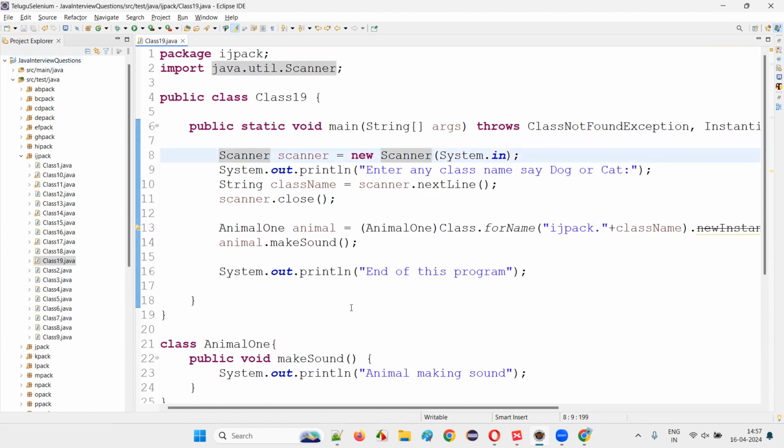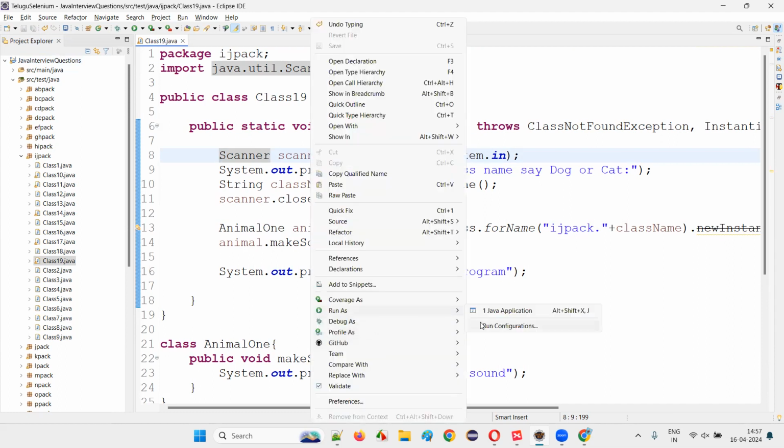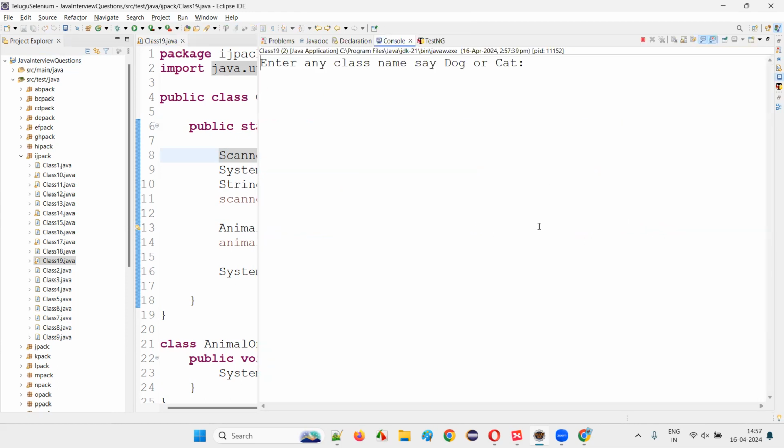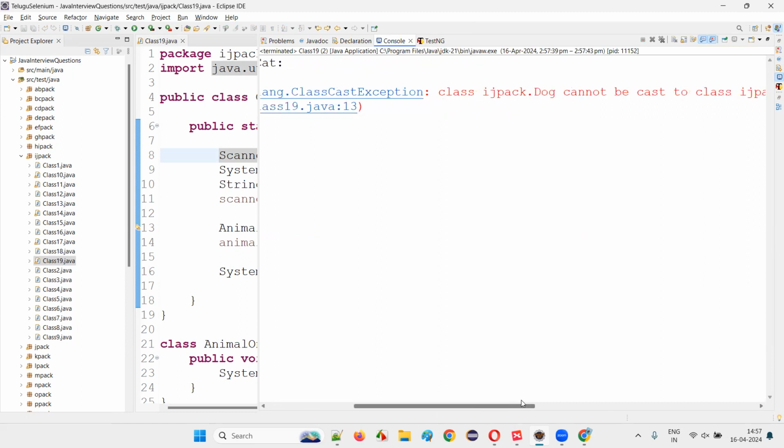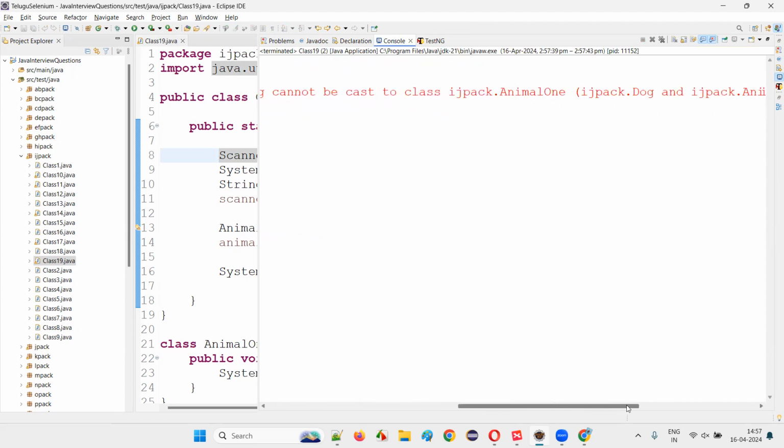Here I have to show you, by writing a program, how the ClassNotFoundException will come. Run this program and see whether it is working fine or not for the probable classes. Enter any class name, say dog. For example, if I say dog, a ClassCastException is coming: dog cannot be cast to the class animal1.